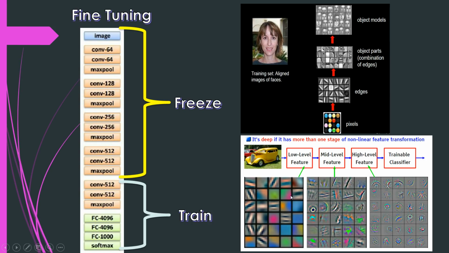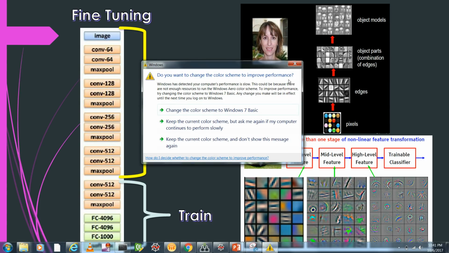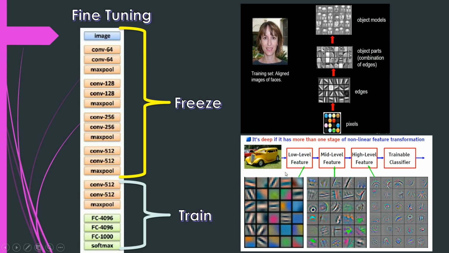Similarly, if you take a car, it will learn the edges, then it will learn the car object parts, and then some higher-level object parts like honeycomb structure, and then it will learn the car. So we'll look into how and how many layers to freeze, depending on what your data set is.